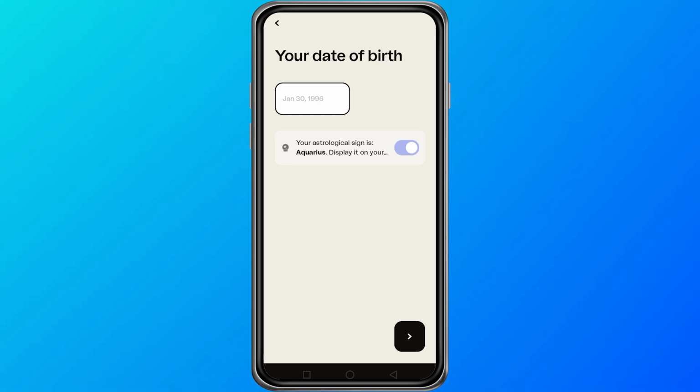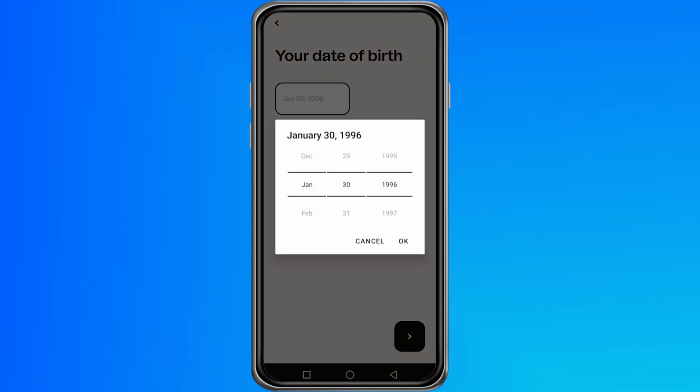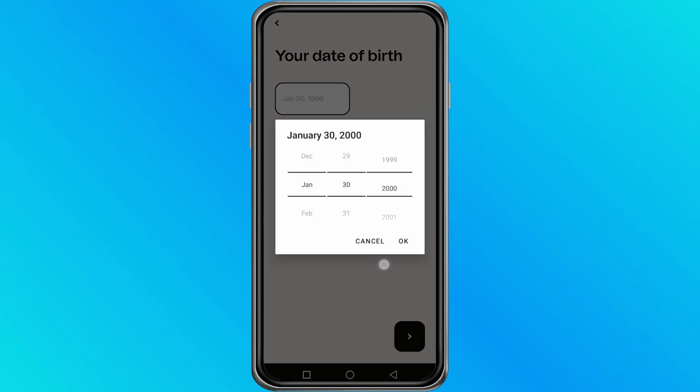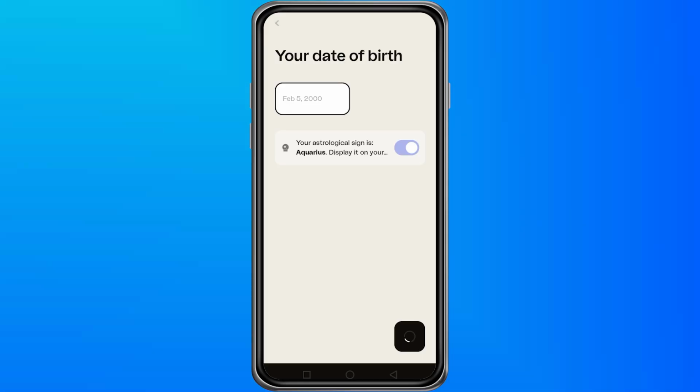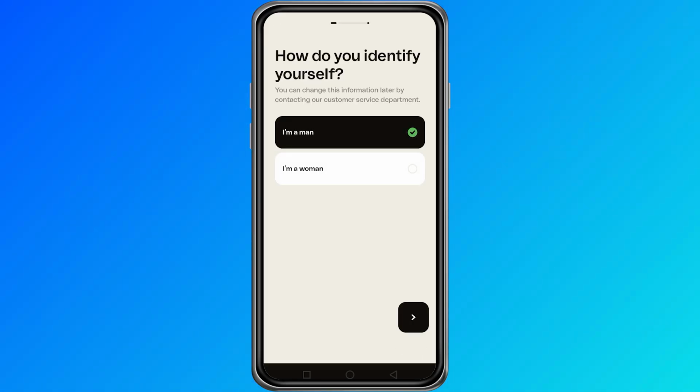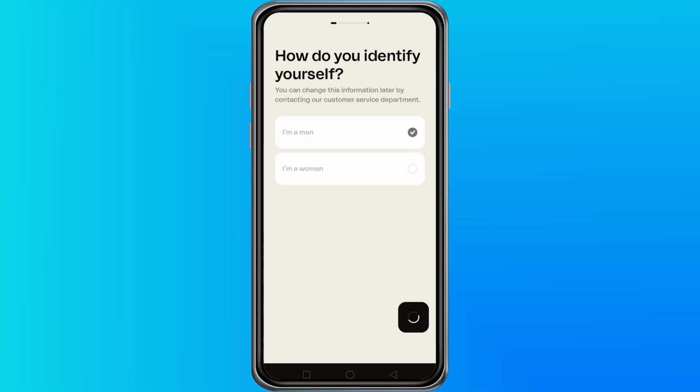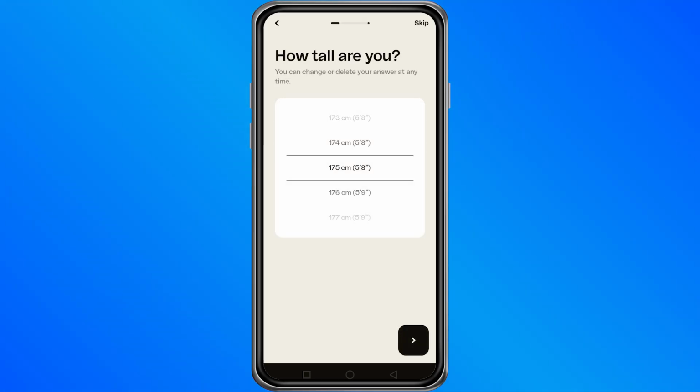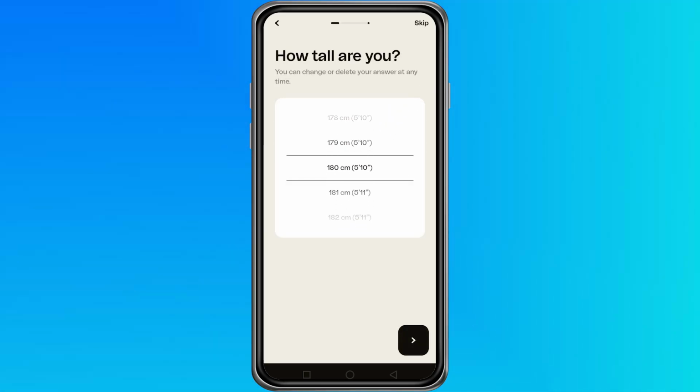Next, enter your date of birth by selecting the correct day, month, and year. After that, choose your gender. You can select man or woman and move forward. Now, the app may ask for your height. You can enter your height if you want, or you can skip the step.